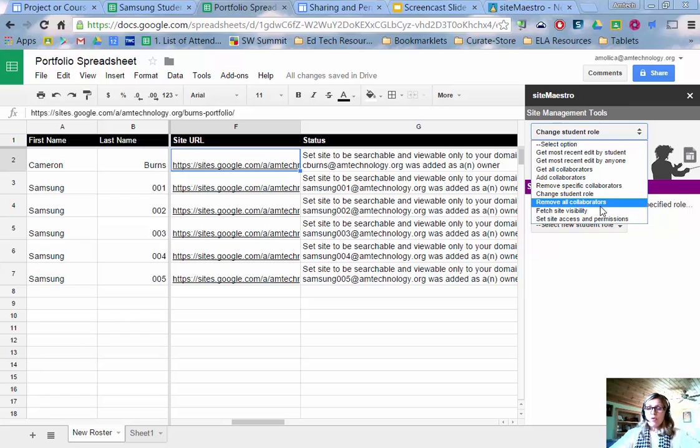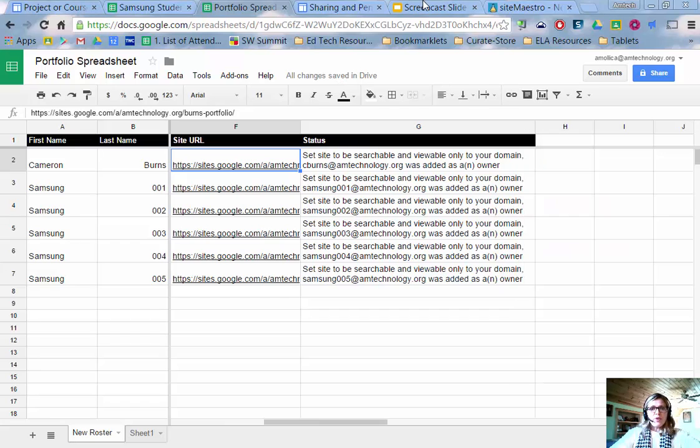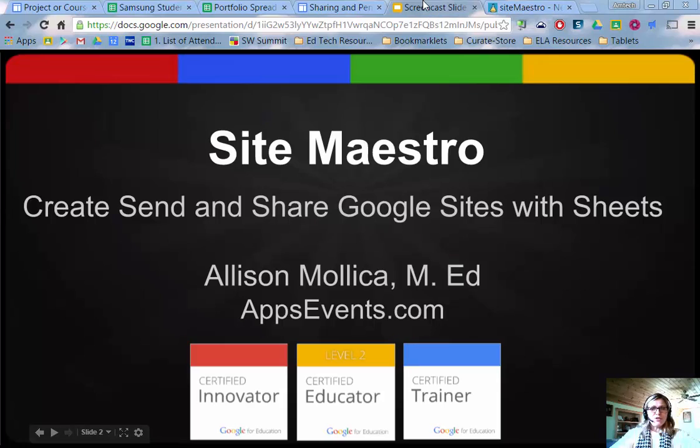That's your call. Remove all collaborators, fetch site visibility. So you have these options on the management. You can go through each one and kind of experiment, see what they mean, or not. You're done. So that was how to use SiteMaestro to create and share your Google Sites using Sheets.